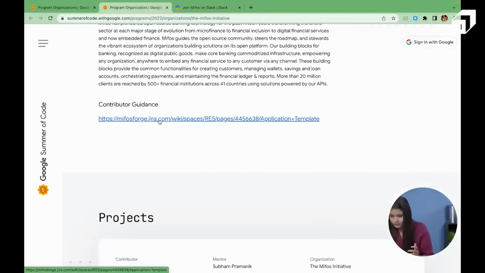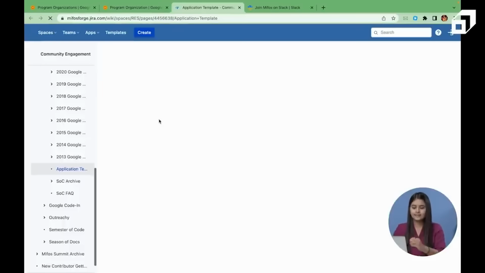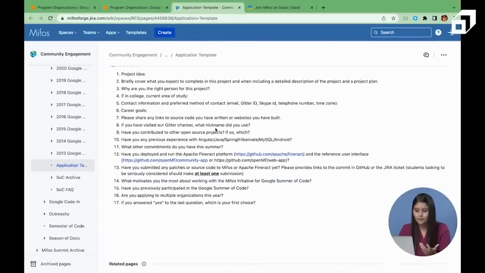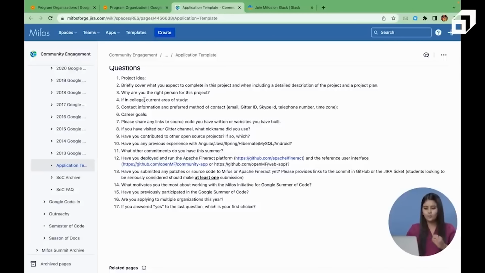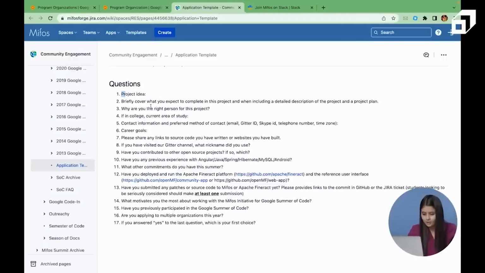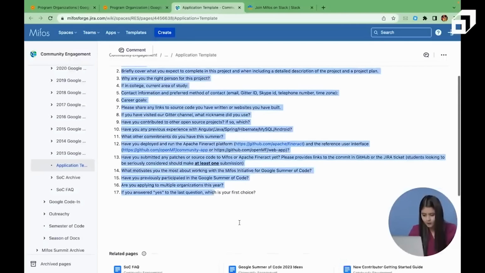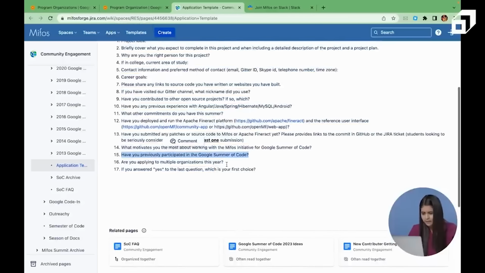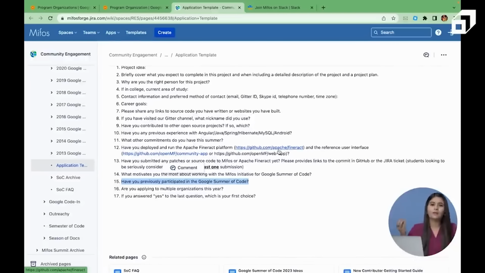So if we go on their contributor guidance, here they have explained everything in detail, like if you are a beginner, how should you get started with the project, with the repository. A lot of bullet points, a lot of options are here. They have talked about multiple things, anything which might come to a beginner's mind, right? So these are some of their projects.